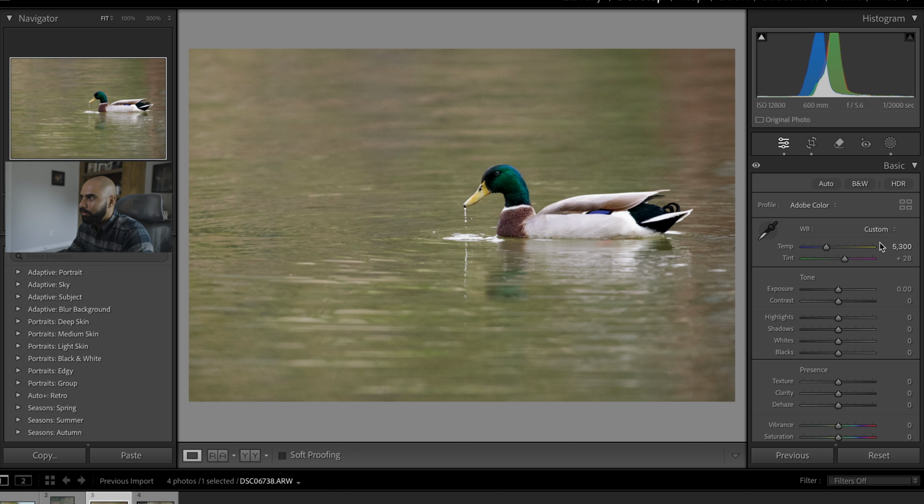And I also, in our basic section, I want to bring up the exposure a tad. It looks a little too much. There we go. Yeah, I would kind of keep it there.